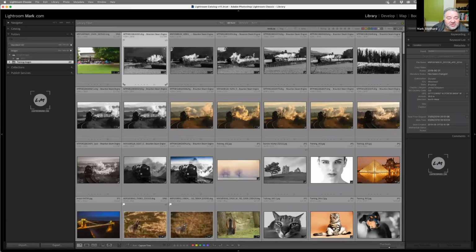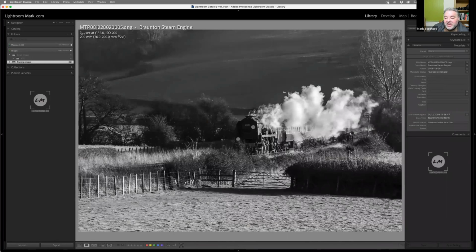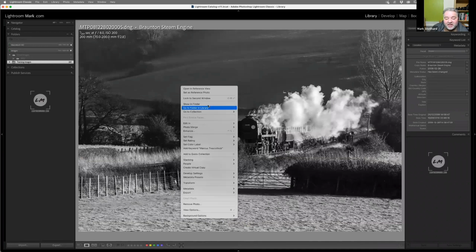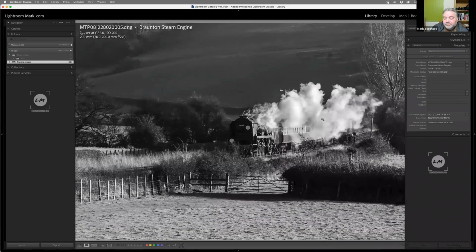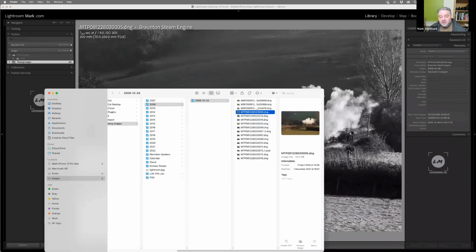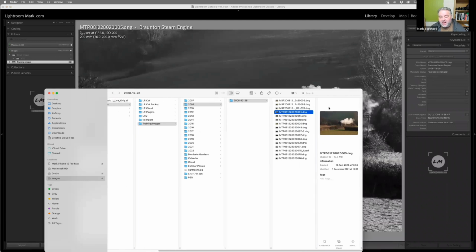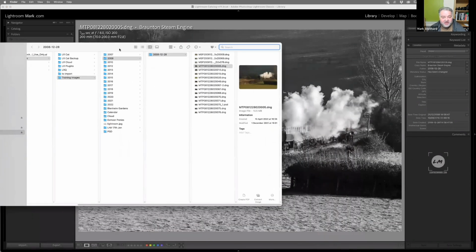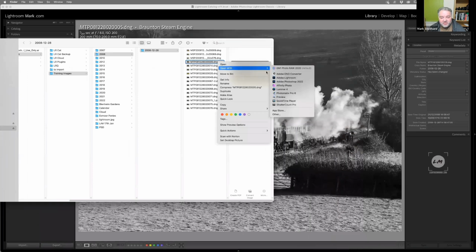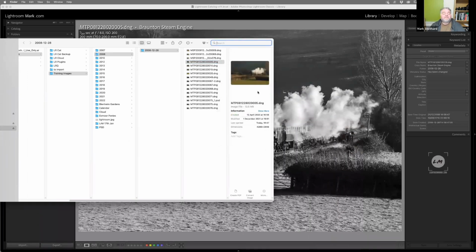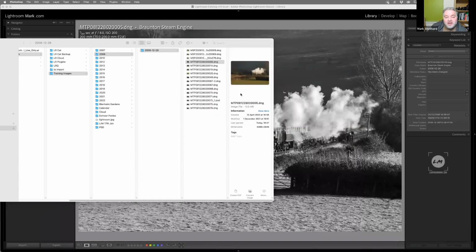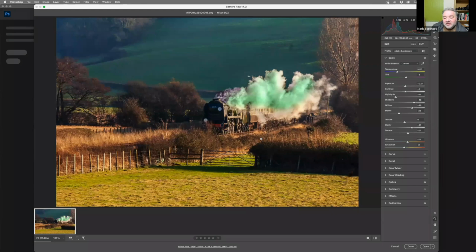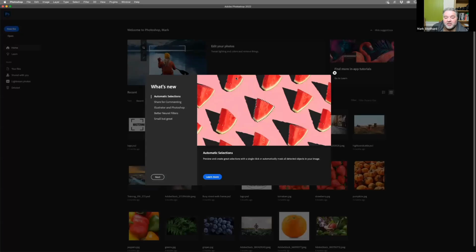Okay, so we've got this image here. It's a black and white picture, yeah? But if I right click, show in Finder, there's the raw file, it's in color. You see it's in color? I don't know if I can make it any bigger. Let's see if I can open it with Photoshop. Wait for it to open Photoshop. Okay, so there's the file in Photoshop. It's a color file. But there we go.